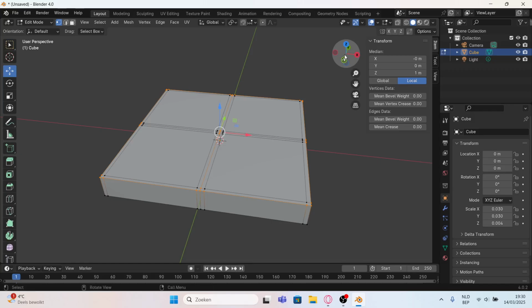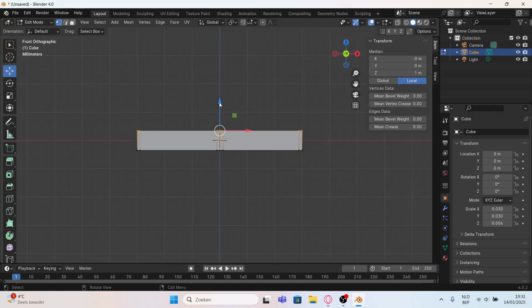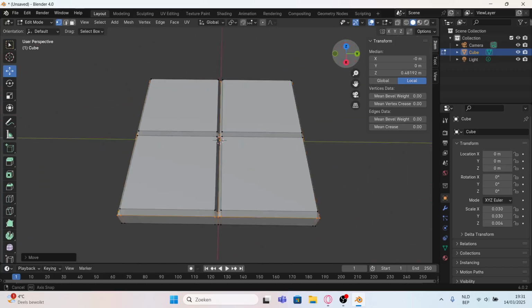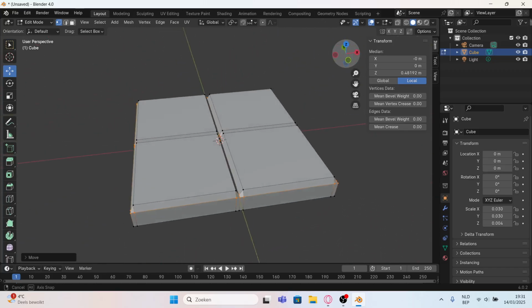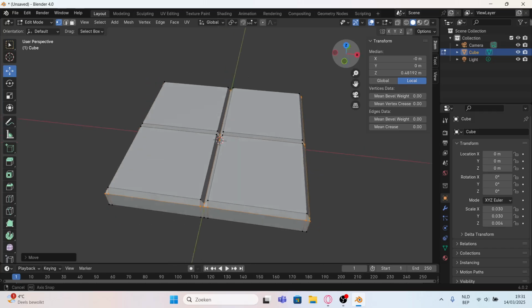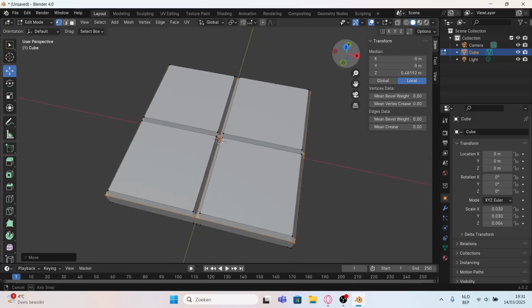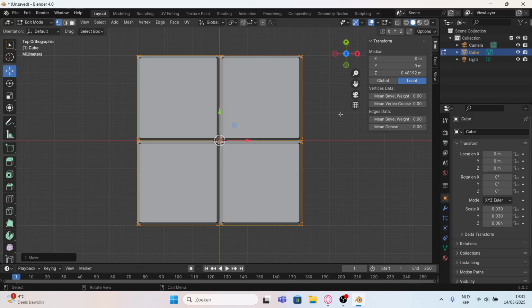Ooh, Control Z to undo because I forgot to select the center line here too. There you go. And we're going down. Perfect. So now we do have tiles that are 2.8 centimeters big. Nice.